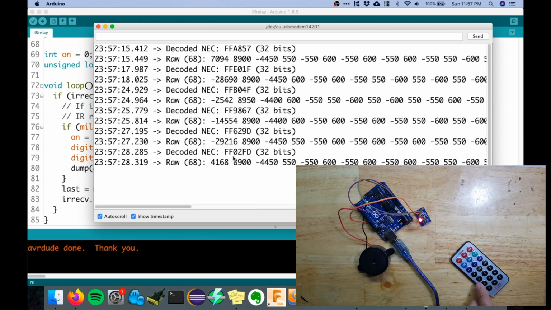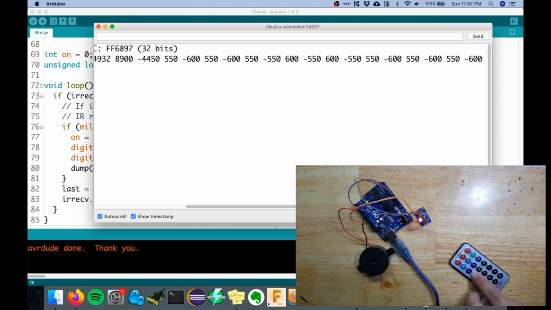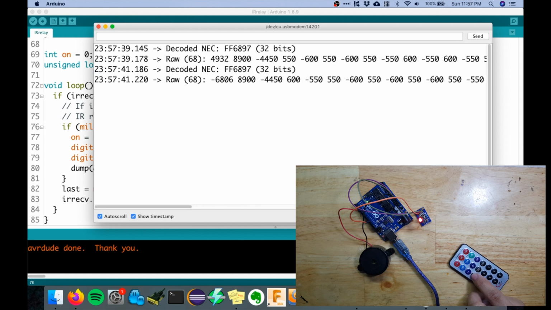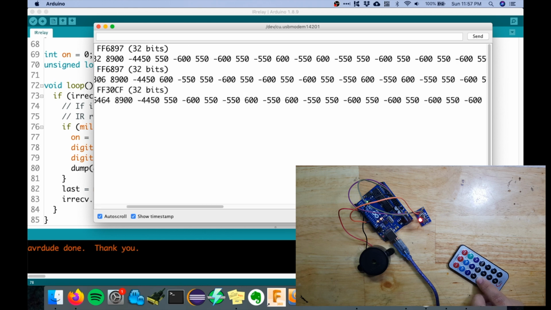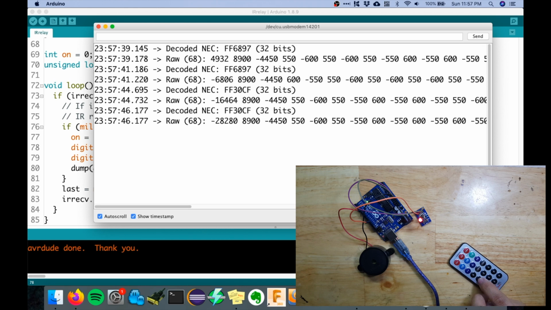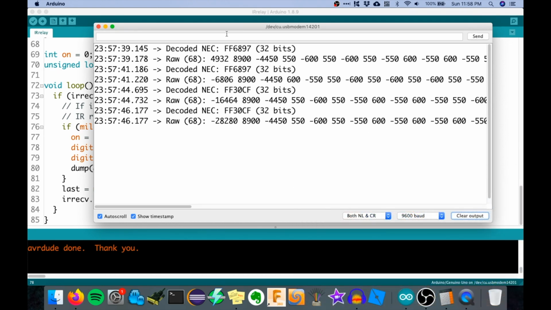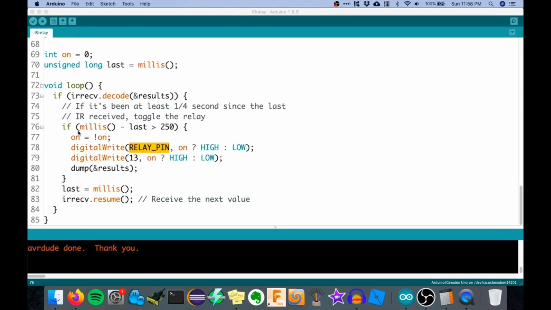Our goal now is to check what would be the output, or what will be the signal, if we press 0. Let's clear the serial monitor first. This will be the 0. Let's press it again. That is 0. And this will be 1. Now we know what the decoded signal for the 0 is, which is FF6897. And for the 1, which is FF30CF.